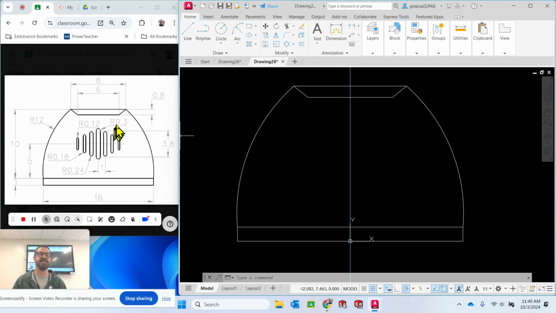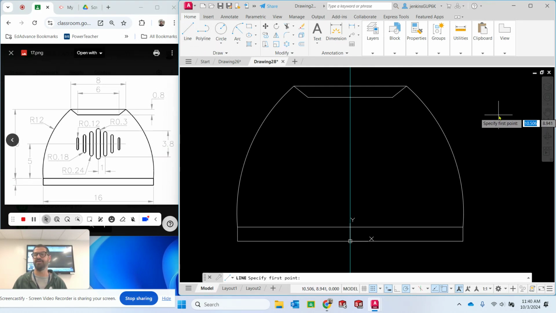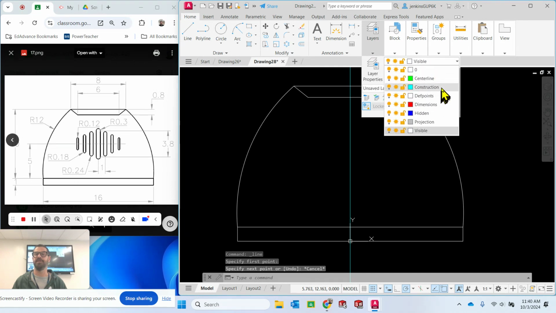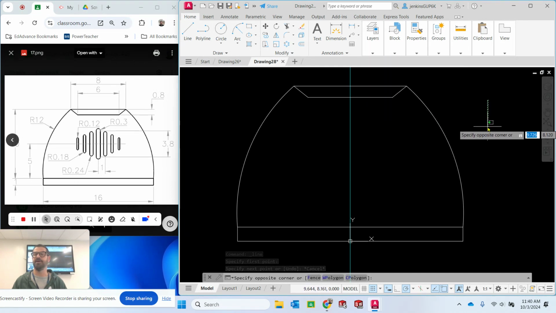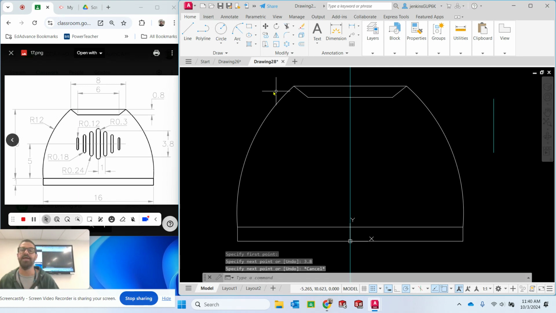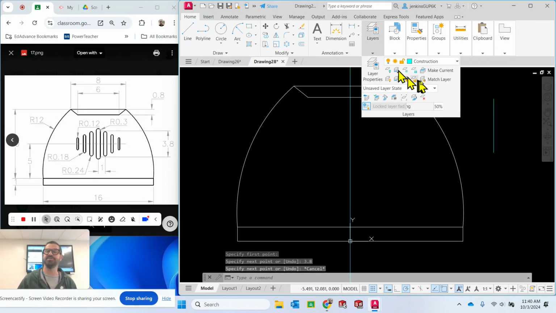What I know is that there's a radius of 0.3, and that from the center point here to the center point down here is 0.38. So off to the side over here, I'm going to make a construction line that's going to be 3.8 units long. At the top of it, I'm going to work back now. The rest of these are going to be visible.